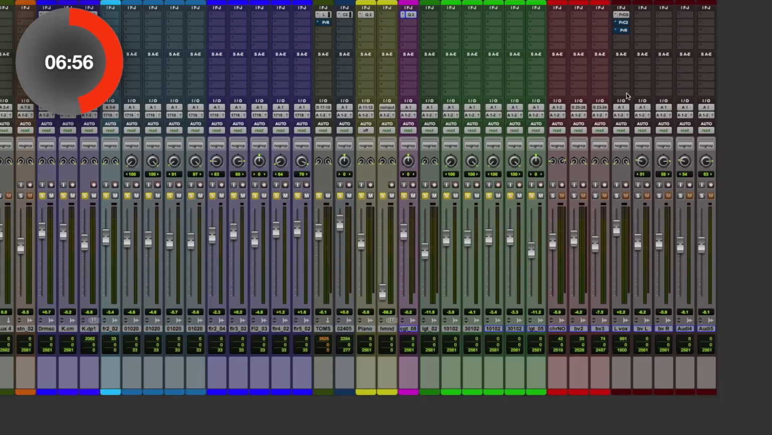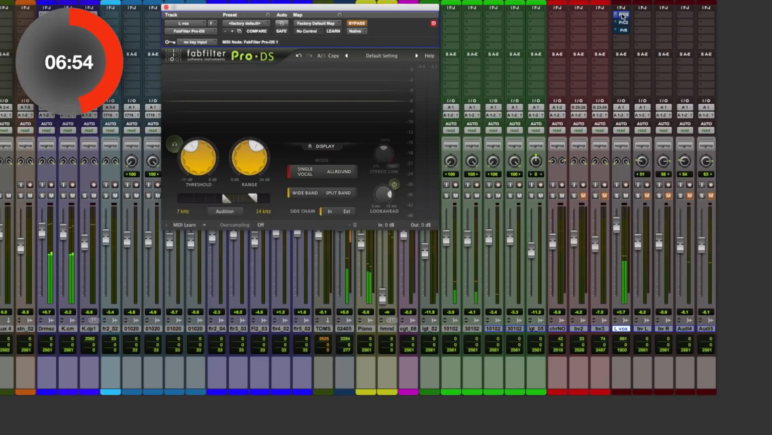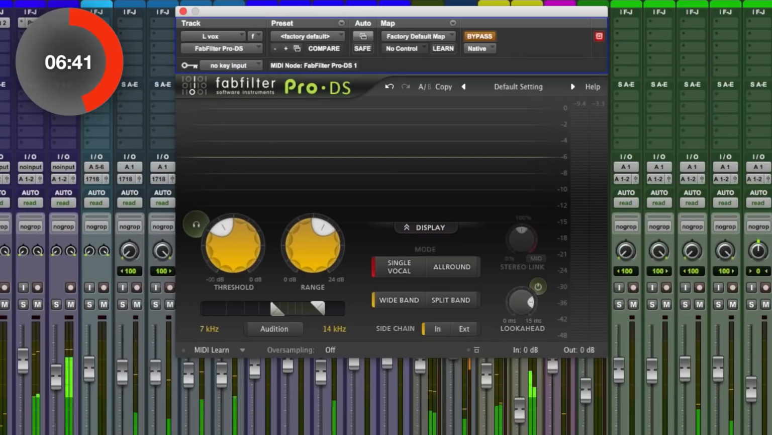Let's get to the lead vocal. Okay, it sounds quite nice, but let's start with the DeEsser. A little bit sibilant, but I'd just like to attenuate it ever so slightly.